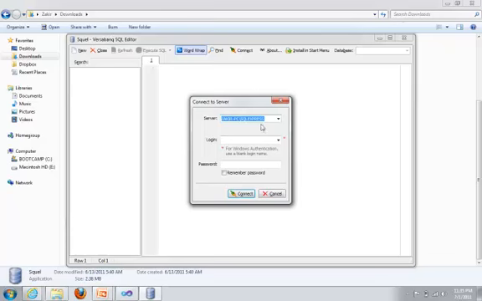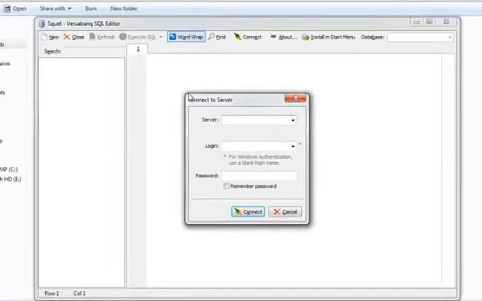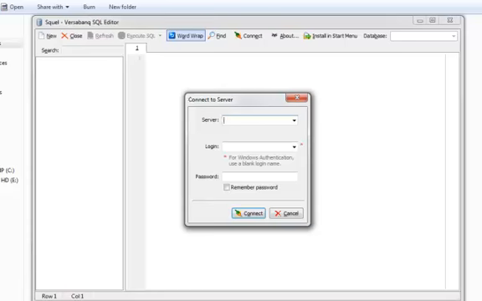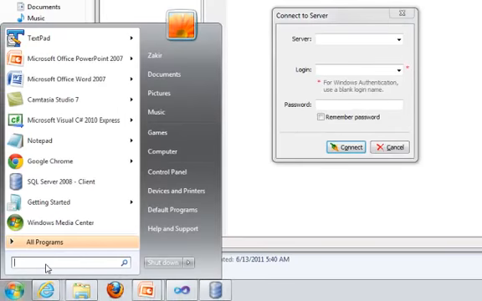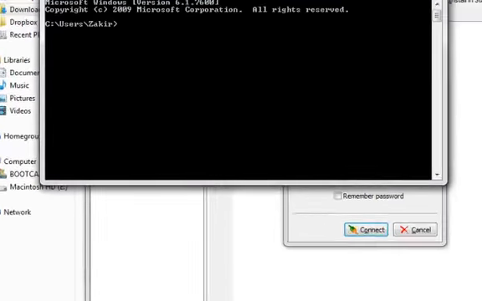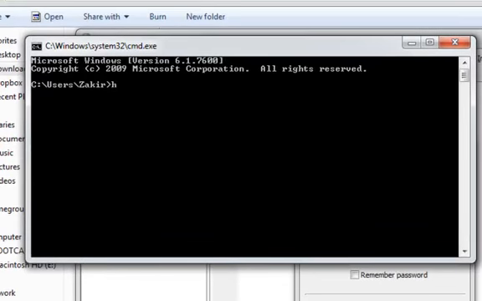The very first time the client runs, you would see a window like this. It asks you to connect to the server. You need to give the server name. The server name for Microsoft SQL Server 2008 Express is generally the name of your computer / SQL Express. If you do not know the name of your computer, you can go to the command prompt, start, type in cmd, and at the command prompt type in hostname. The result you see is the name of your computer.